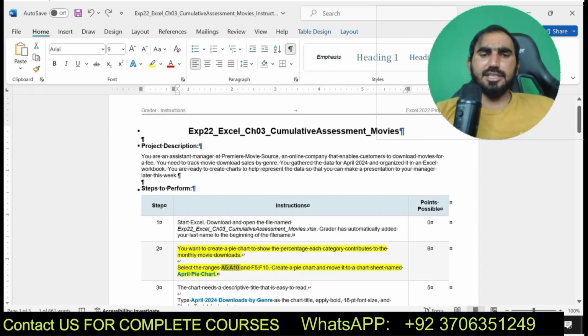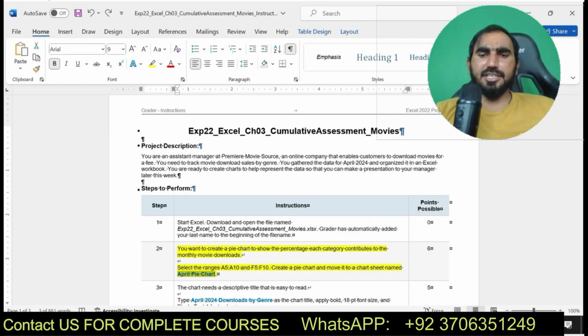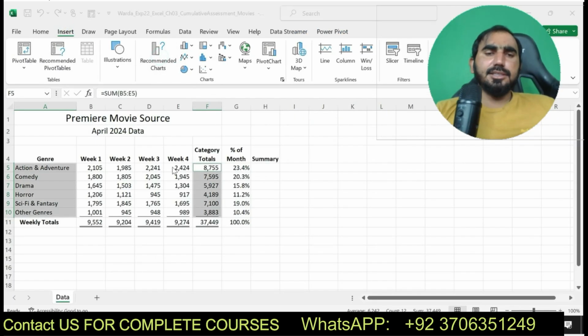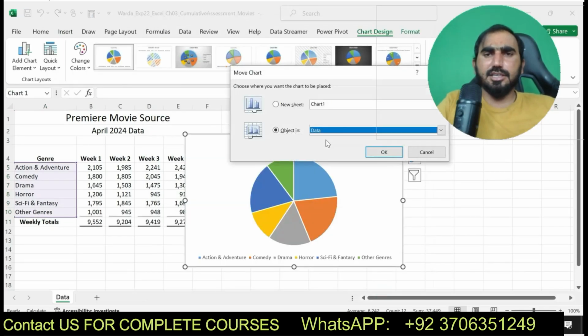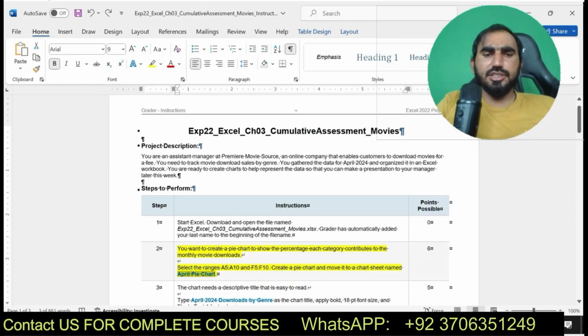And now I'm going to start a chart and then create a pie chart and move it to the new sheet named April pie chart. Then I have inserted a pie chart and then I'm going to move this chart to new sheet named April pie chart and then OK. I have created the new sheet and now I'm going to move for my next step.